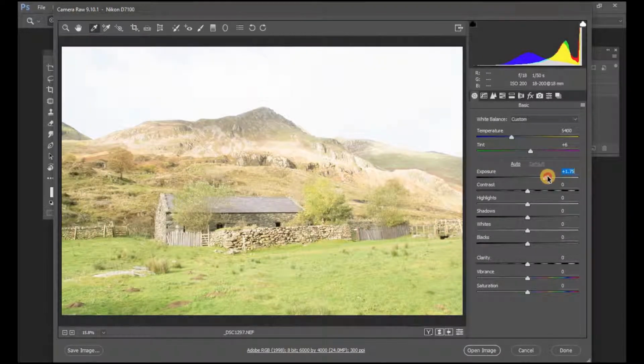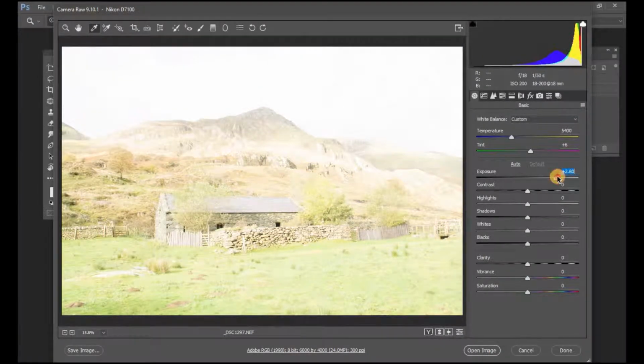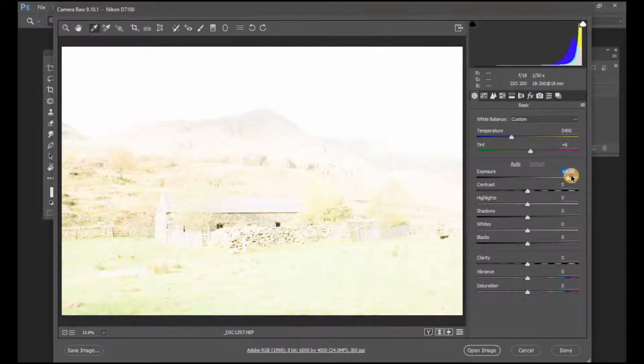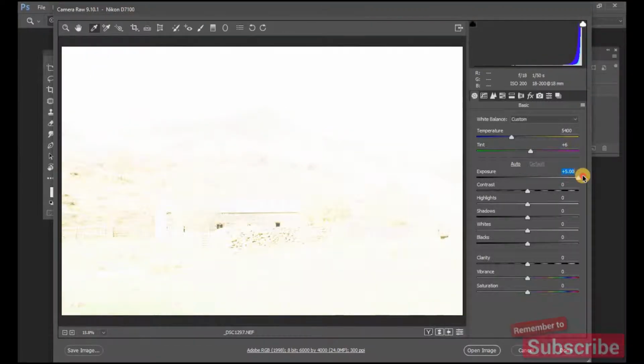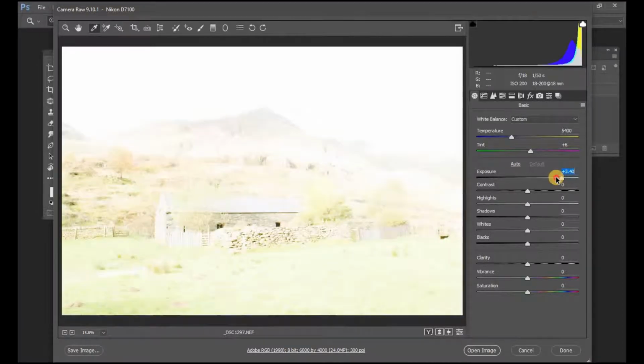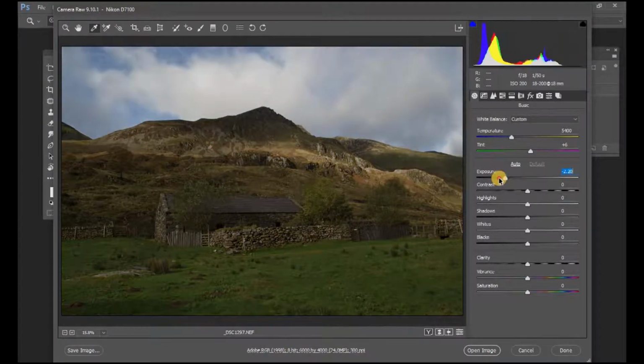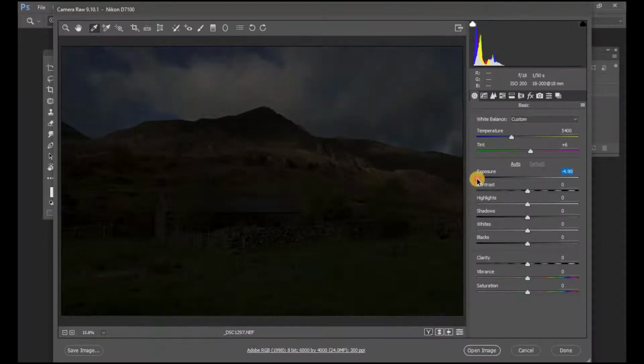And you can see as I increase that, obviously the image has gone very light, but look at the histogram. It's going all the way up to the light area, and if you look at the image, there's hardly any dark areas there. It's all really light. And the same if I go all the way back down to the left hand side, that histogram has moved all the way down to the left hand side, and we've got a very, very dark image.